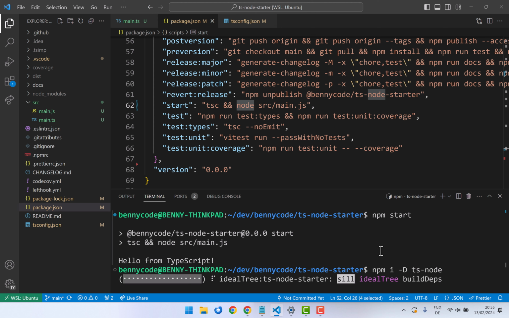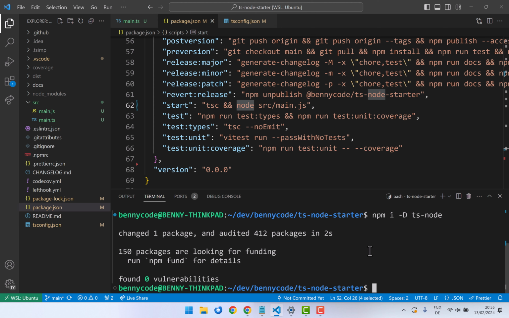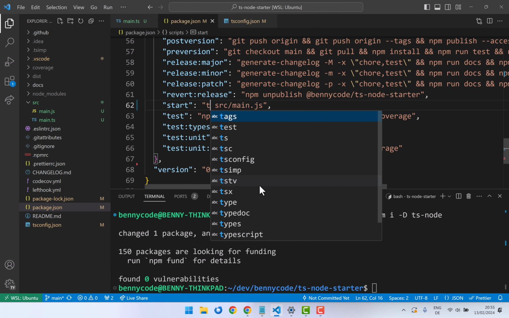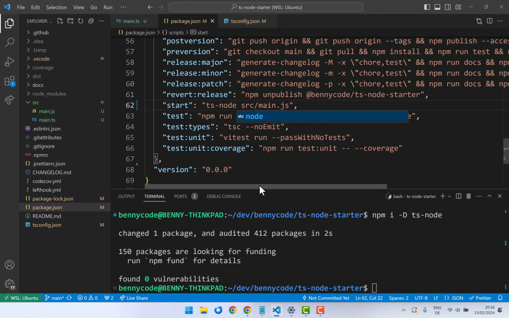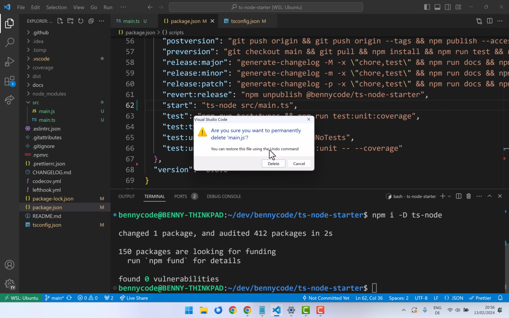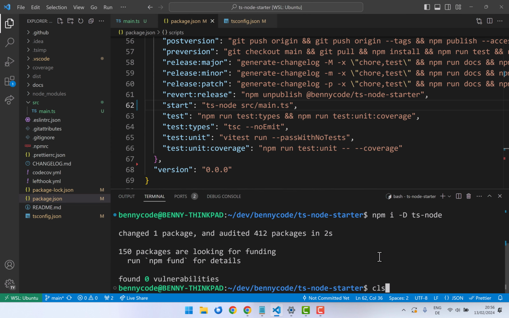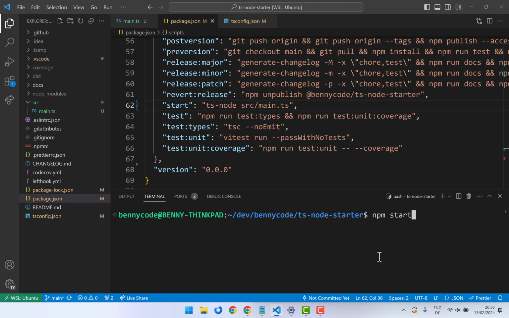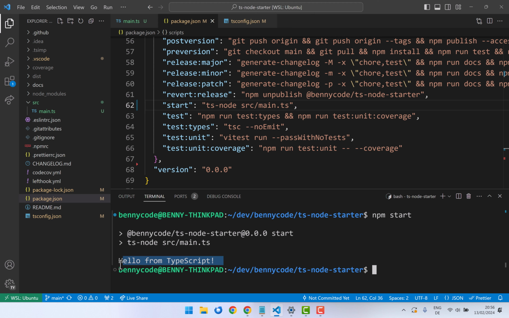If I'm doing that, then we will have ts-node available, and then we can replace these two commands with one single one, which is ts-node and then src main ts. We don't need the JavaScript code because ts-node will, under the hood, get JavaScript from it. So let's delete the JavaScript file here and see if we are now luckier. And with npm start, we'll see, yeah, that works fine.